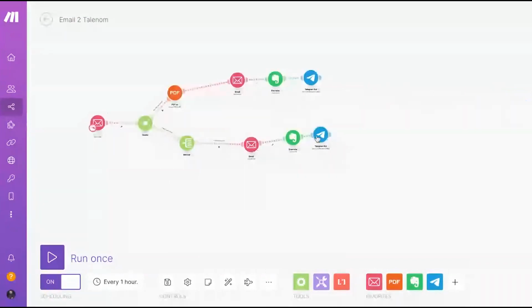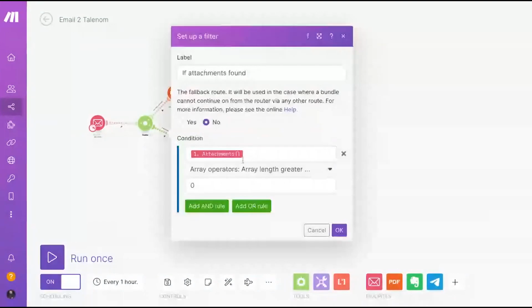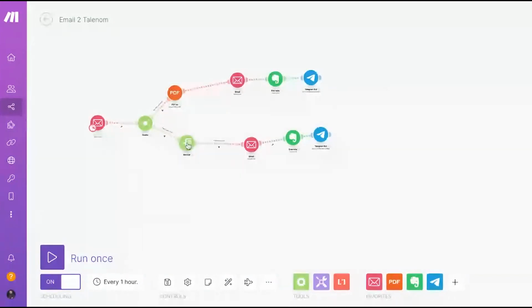So if I send an email with 3 attachments, it will go to the router, and then it will go this way because I will have more than 0 attachments. And then the iterator will check how many attachments there are. If there are 10 attachments, it will take 1 attachment from there, and it will execute this workflow once. It will take the 2nd attachment and execute it again. The 3rd attachment and execute it again. Basically, it allows you to go through a list of objects and perform an action on every single object.